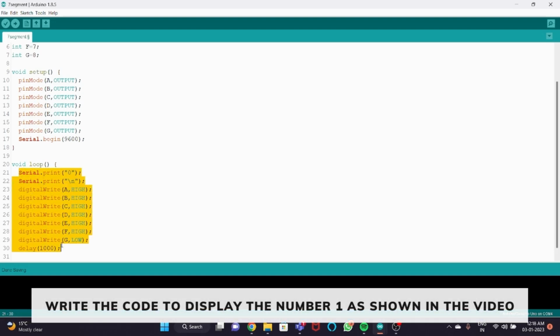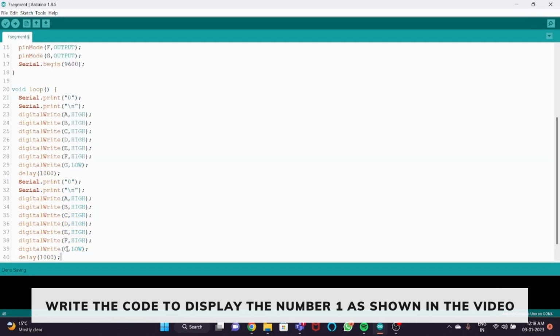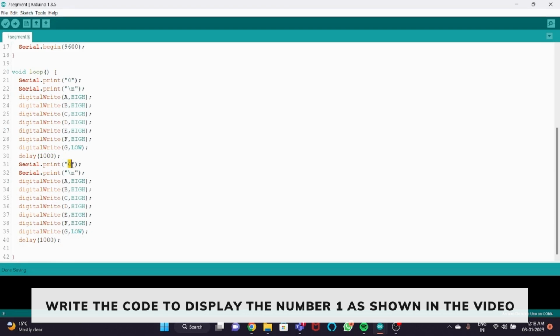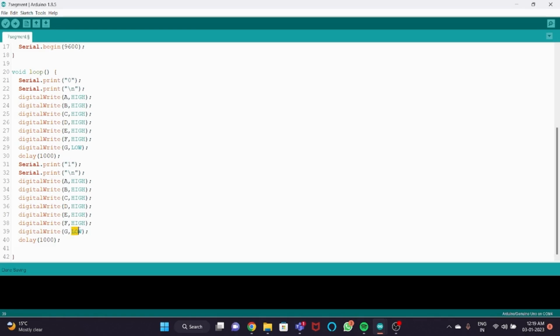Now we will do the coding to print 1 on the 7-segment display. So first change the 0 to 1 in Serial.print, and to print 1 we have to make variables B and C high and all the rest of the pins low. Similarly, you can do the coding to print 2, 3, 4, 5, 6, 7, 8 and 9 on the 7-segment display.